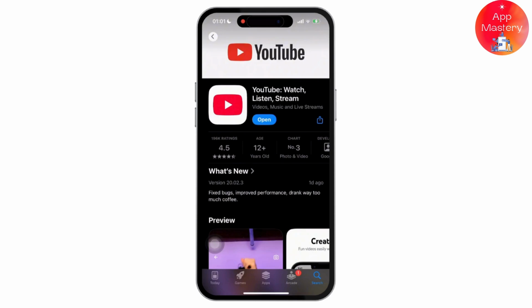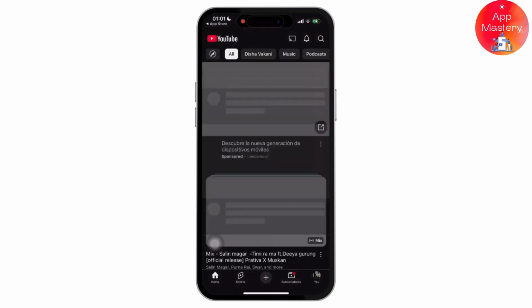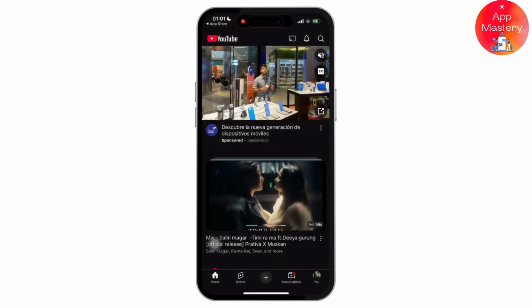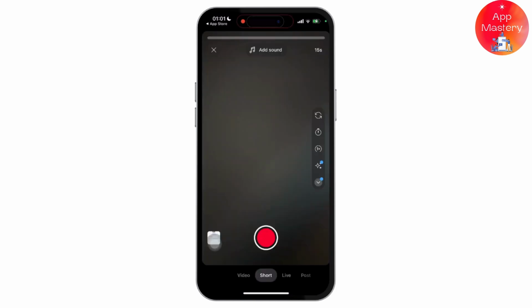Then launch the app on your device. Then once done so, tap on the plus icon located at the bottom center of the screen. Now you can simply create a video. Hold the record button to capture a new video or tap the upload icon to choose a clip from your gallery.